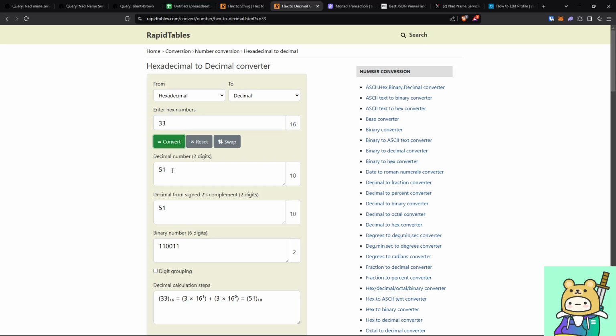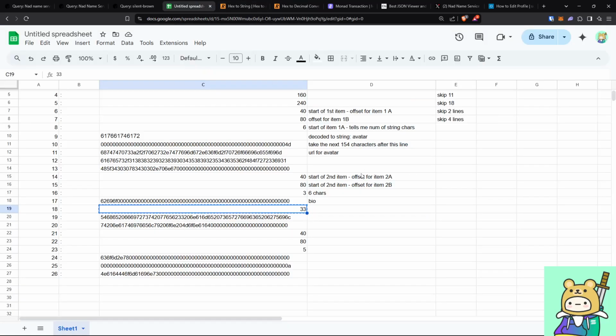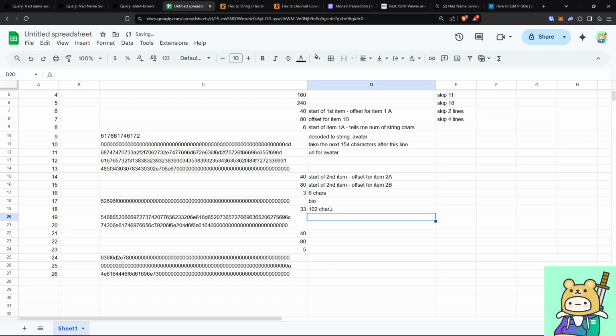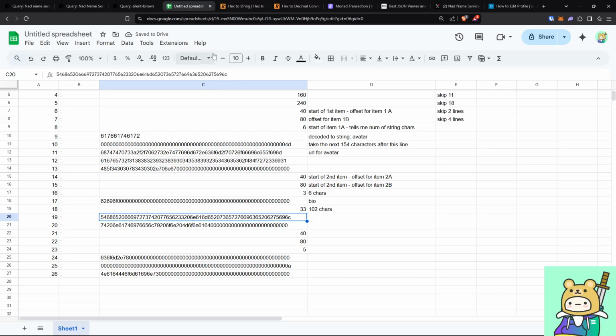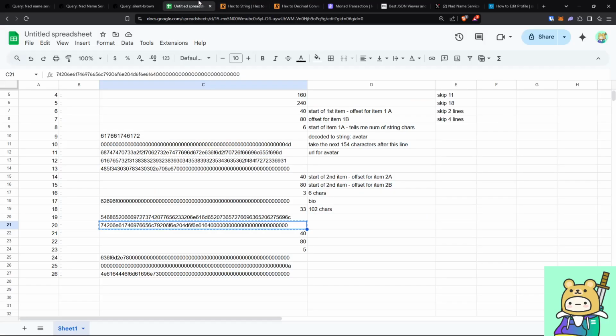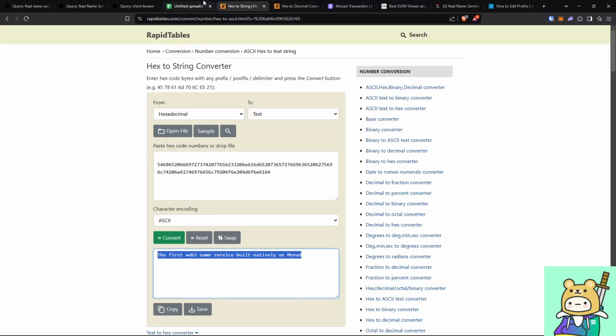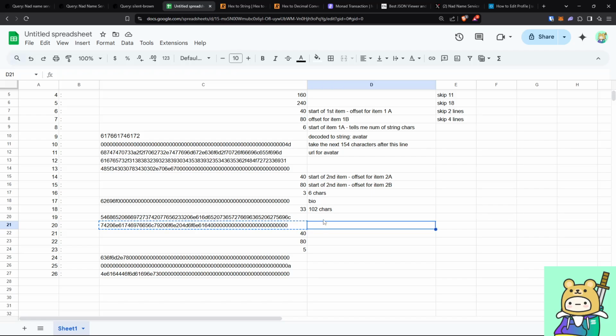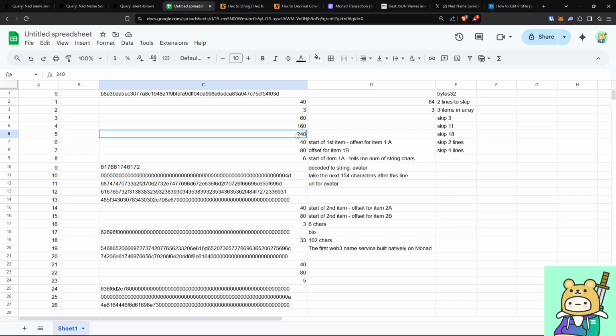33 converted to int is 51. 51 times 2 is 102. So 102 characters, which would be this. We get this: the first Web3 name service built natively on Monad. Oh, I guess what we got was Monad's official metadata. I'm not sure. Yeah, just paste it there. We're done here. The next would be item 3. Remember we have 3 items here.